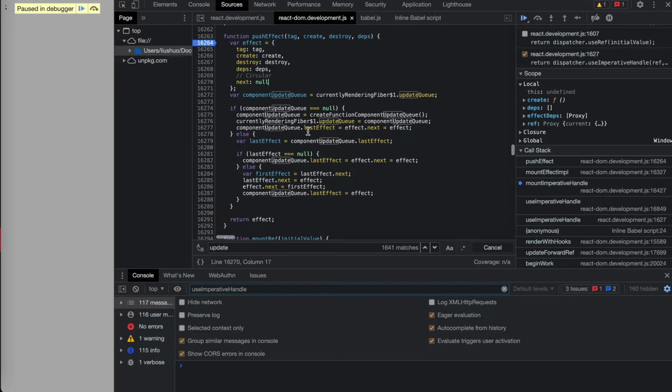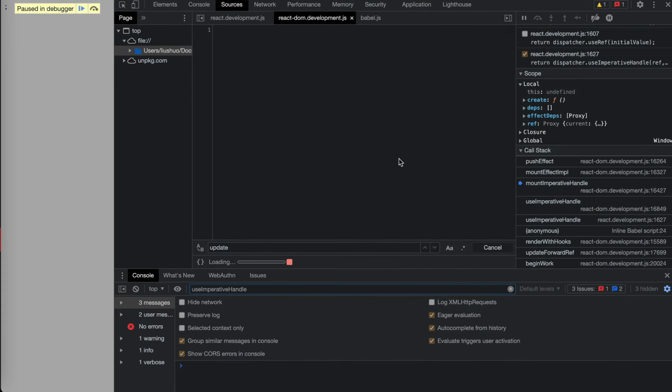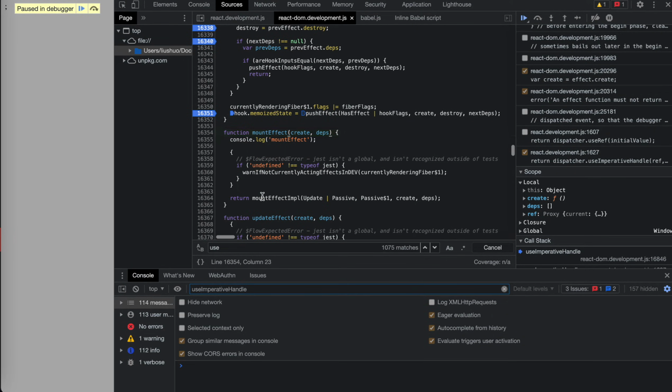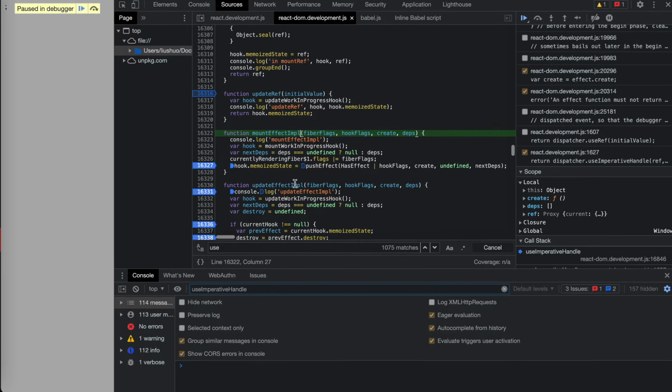Why? Let's see. I'm a little confused, sorry. A useEffect here, what does it do? It just creates. Let's see. Mount create. Yeah, it's only passive. What is this one? Mount. It's just a create. So it is not undefined. Oh. I'm a bit confused here.